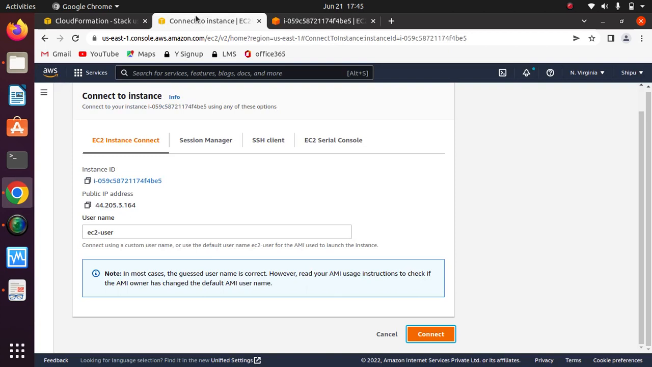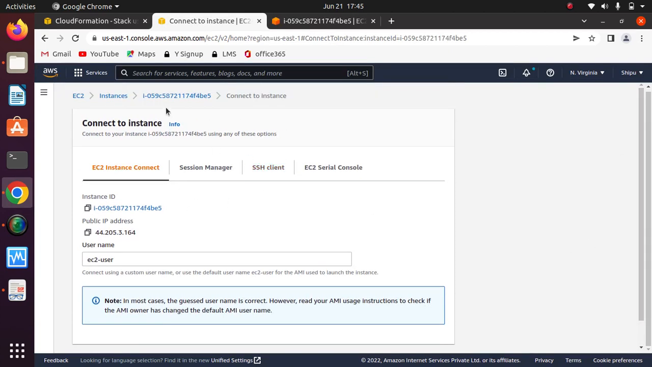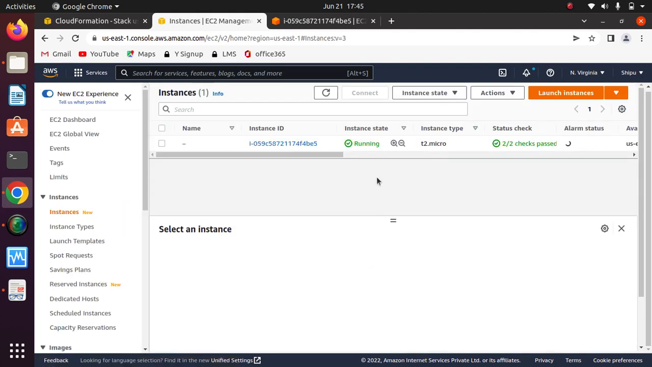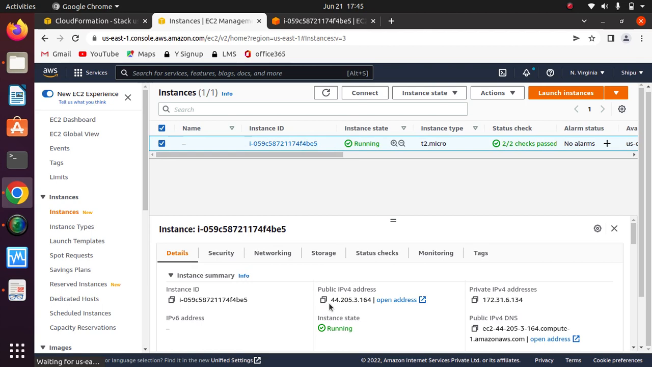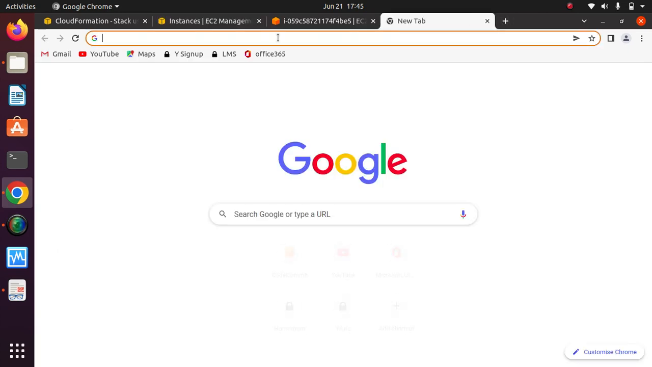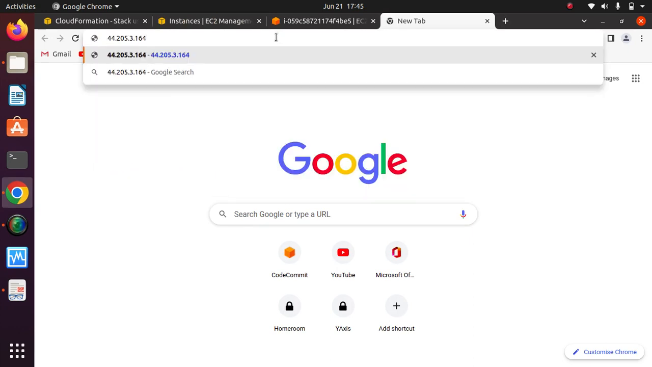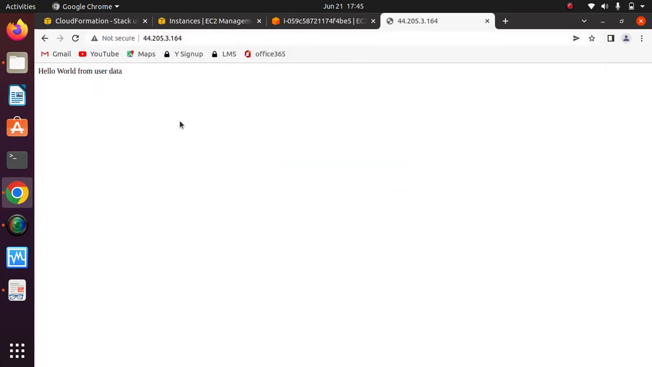So first of all, let me check. Here is the instance ID, that is fine. I go here and click public IP, I copied it, and here if I click, you can see hello world from user data. So yes, the website we have hosted on the EC2 instance is successful and it's working fine.